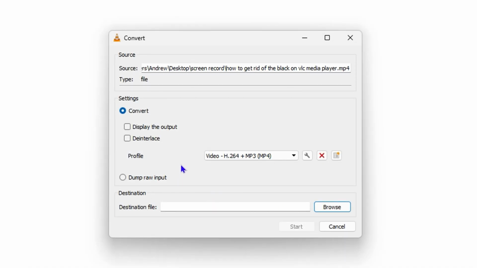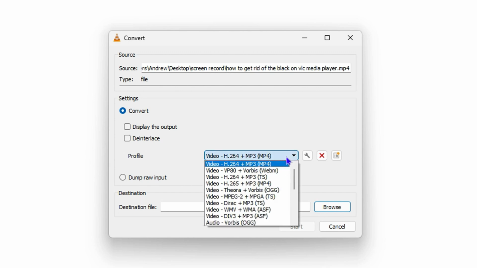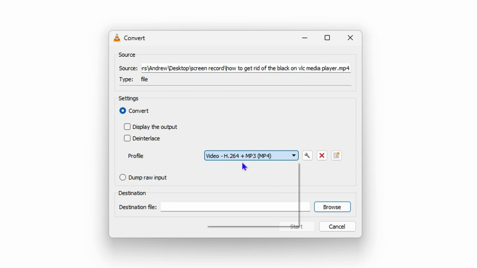This will open up the section where you can choose what kind of file format you want. Here you have the H.264 plus MP3, whose output is going to give you an MP4. You have the WebM, you have the TS, and you have the MP4 as well with the H.265. So you can go through it and choose. I'm going to choose the first one, this video file mode here.